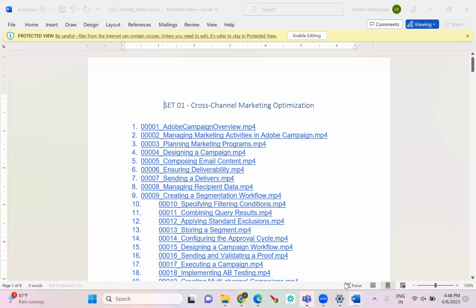Okay. So Varshini, is that unzipping complete now? Yes. Can you go to that unzip folder?